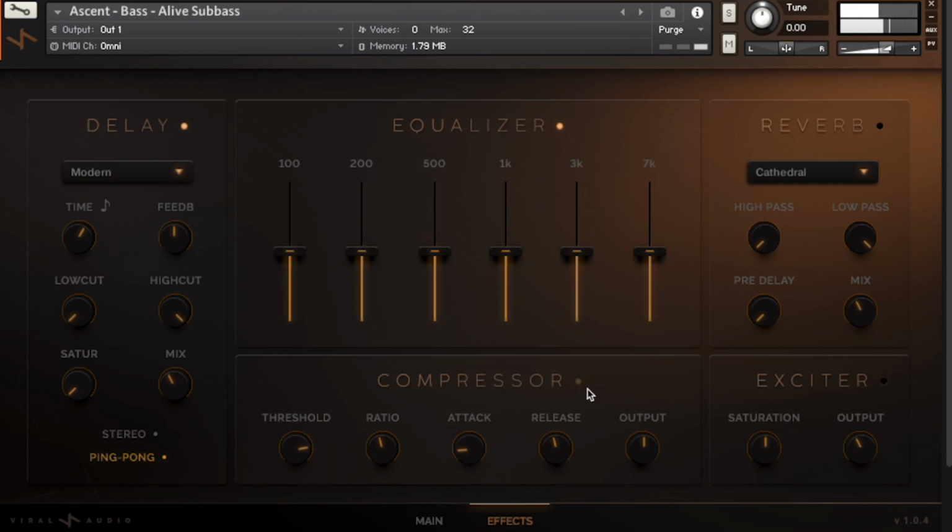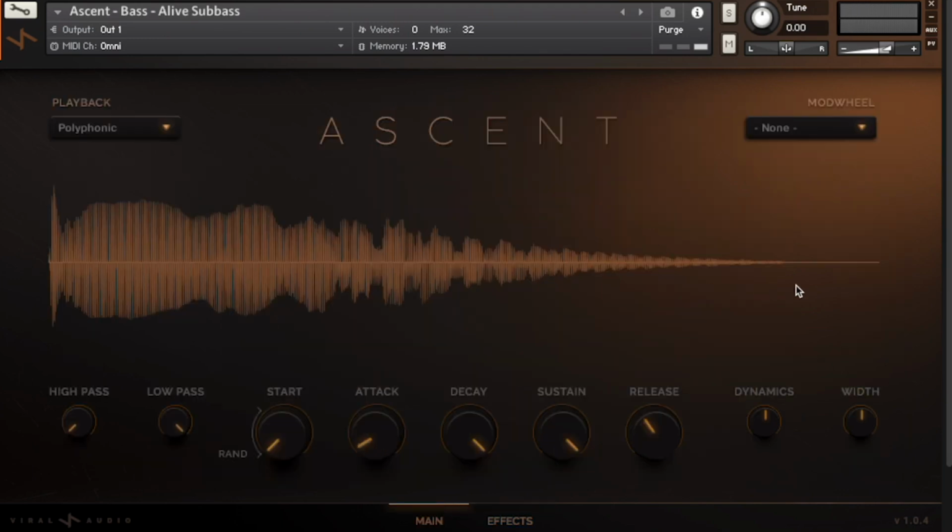And then you've got your compressor here, which I'm not going to go through because it acts like any other compressor would. So those are the basic controls for this library. Very simple, very clear, very well laid out, and there's just enough there to pique your interest into sort of, like I say, crafting something that sounds a bit more original than the stock sounds coming straight out the library.